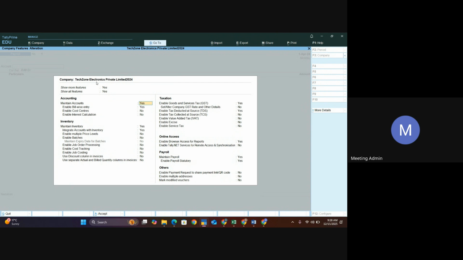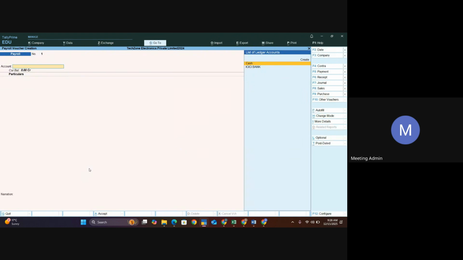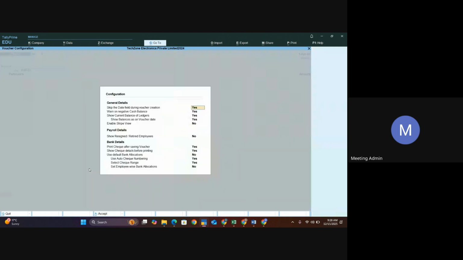You can see company features, Tech Zone Private Limited. So if you want to enable something you can enable it, or if you want to disable you can do that. If you want to change any features in the payrolls, you have to go ahead with F12. Can you see the difference now? F11 and F12 features. If you want to skip any date or field during voucher creation, you can do that.